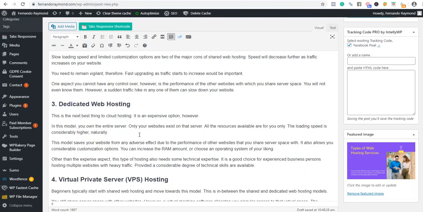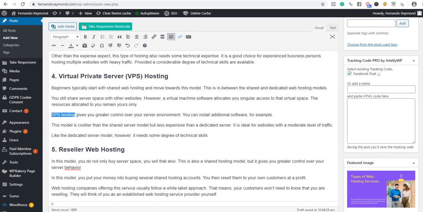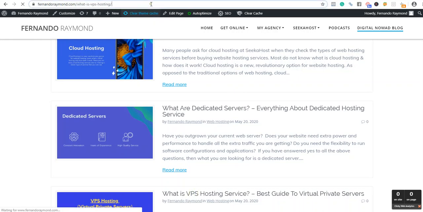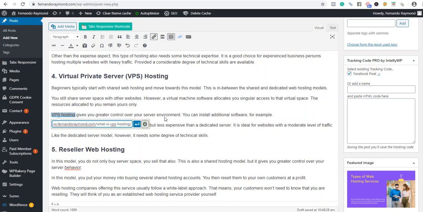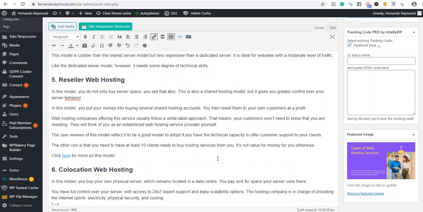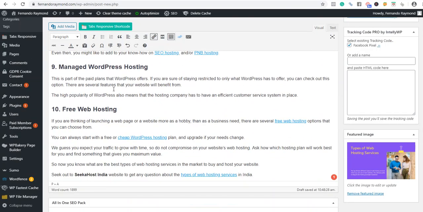And I'll start linking, internal linking starts coming now, right? So I have dedicated servers. Okay, so I go here. Link, virtual private servers, VPS hosting. See, now I'm covering all the things. So we have managed WordPress hosting.